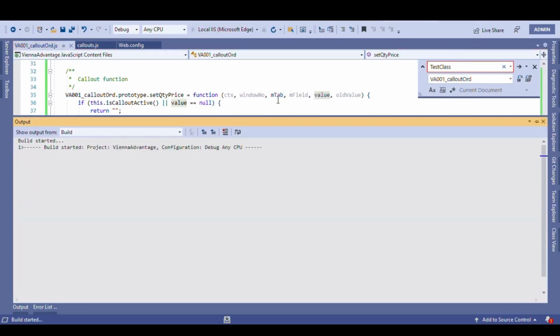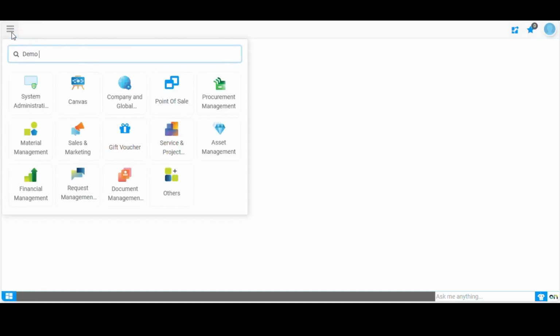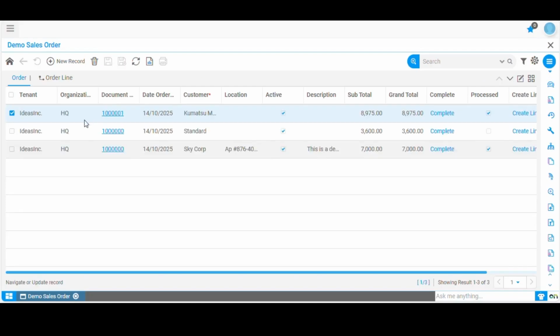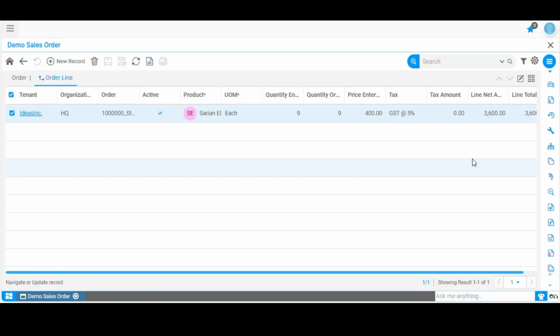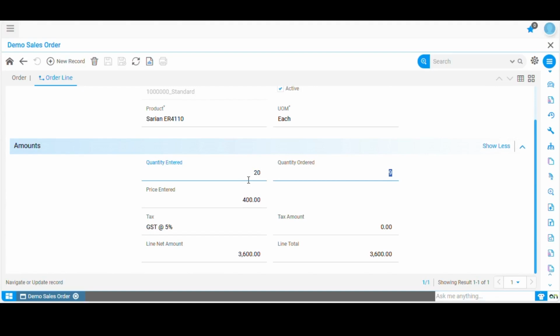Now, when we run this code and log in with tenant credentials, we can navigate to our screen, the demo sales order. On the order line, I will toggle this. When I change the quantity, let's say to 20, the line total is updated to 8,000, as you can see. Whatever value we are changing here, it will update in the quantity ordered. We are also setting the line total as the multiplication result. For example, 800.